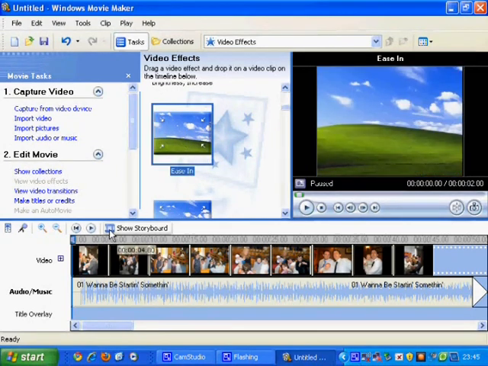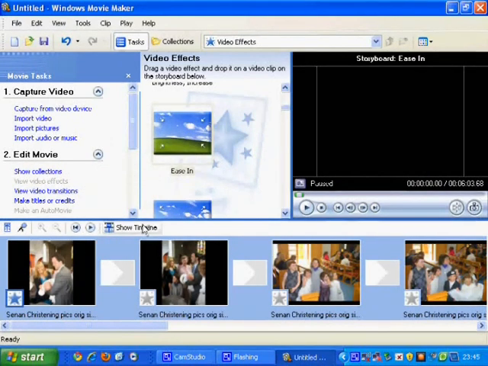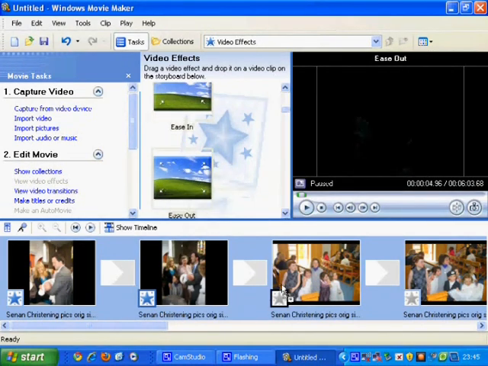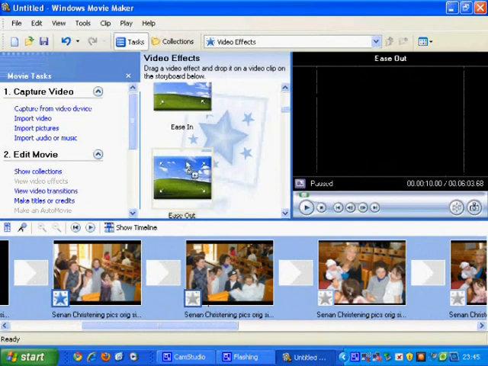This is a nice effect, but I'm going to go to the storyboard view to add this effect in. When you're adding in the effects, it's nice to go to the storyboard view. The timeline is more for when you're bringing in the stuff, but the storyboard is where you can add in your different effects. So we're on the storyboard view.